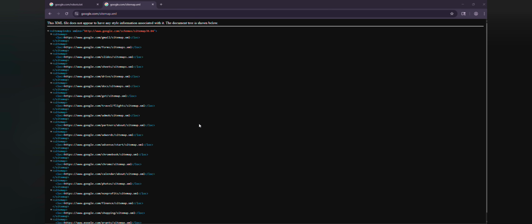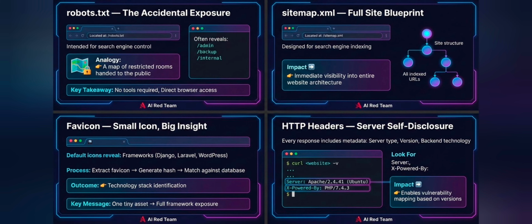Next is Favicon. Favicon is a small icon that is present on every web application in the title bar. You can see this one like this. This is a Favicon, a small icon which is custom added by the developers. If the developers have failed to add that icon, then it can disclose the framework of that web page. Sorry for the mic.